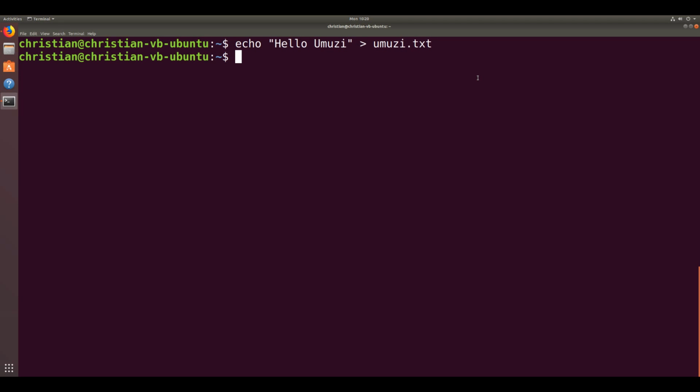Again, we're creating a file, and try and type exactly what I did. Put hello Umuzi into a file, capital H, capital U, one space between the two words, and put it into a file called, for example, Umuzi.txt. And say done in the chat when you're done.